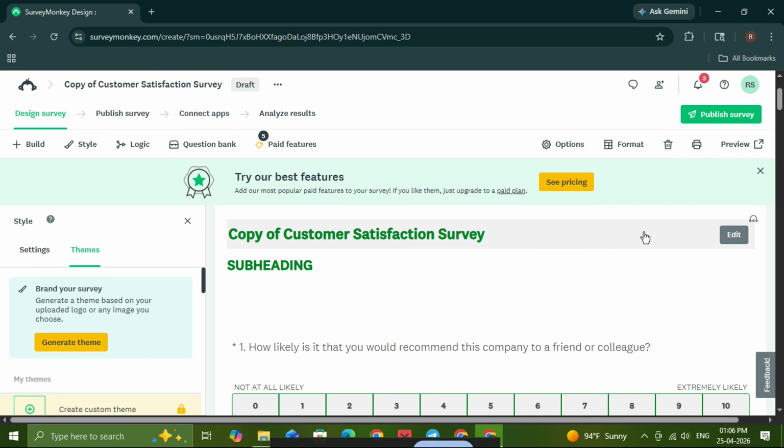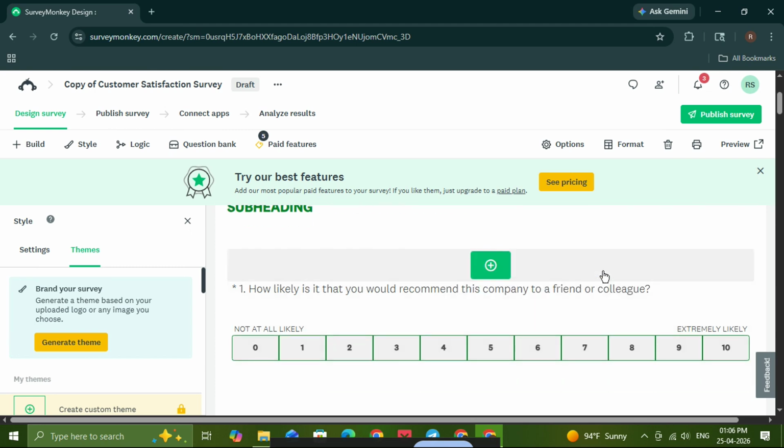From here, you can open the copied survey and update the title, wording, answer choices, branding, or anything else you need. This is especially useful for recurring surveys, internal feedback forms, event questionnaires, and customer research templates. Instead of starting from zero each time, you can just duplicate your best survey and make the adjustments in a few clicks. If you're managing a lot of surveys, copying them this way can save you a huge amount of time and help keep your workflow organized. It also reduces the chance of missing an important question or formatting detail because you're starting from a proven version.